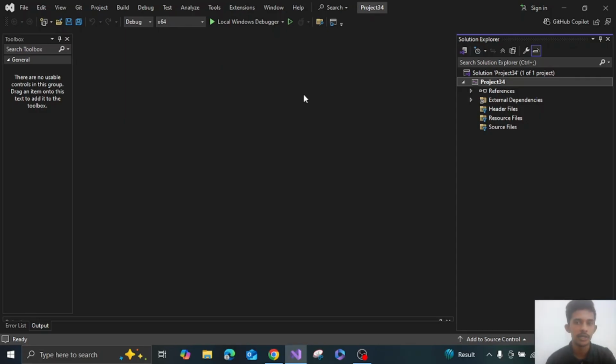For the application I need a label to display the text Enter USD, a text box where the user can type the amount of dollars, a button with the text Convert, and another label where we will display the result in LKR.